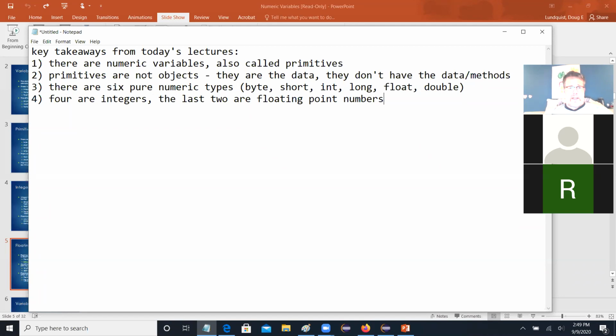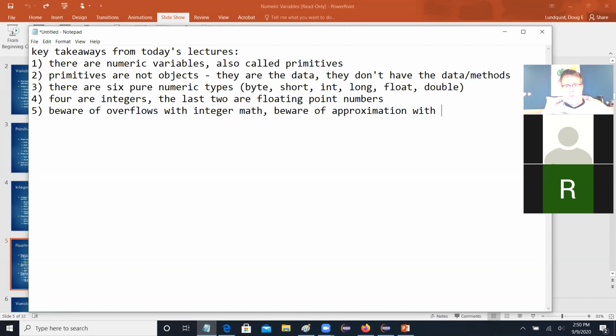We covered some other stuff, the secondary details. Beware of overflows with integer math, like we saw, 16 times 16 equals 0. And with decimals, you have different problems. Beware of approximation with decimals, with floating point numbers. So that's it. If you get that, that kind of makes sense. You're feeling good about this. I think we're in a good place.